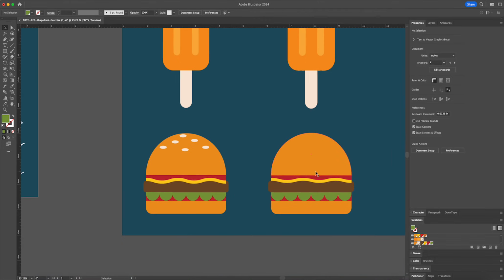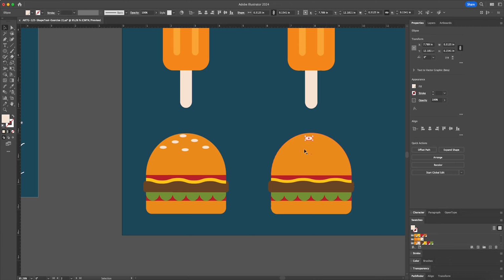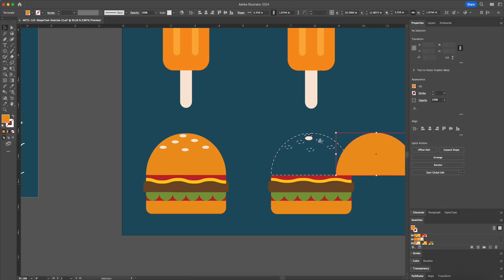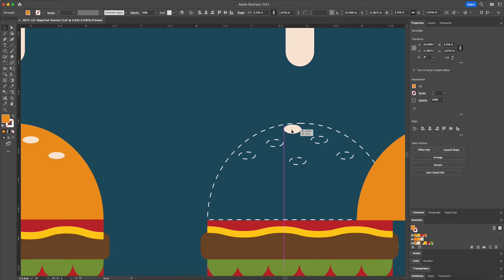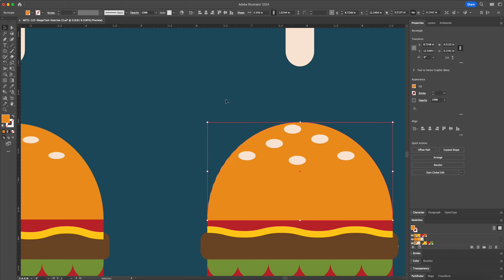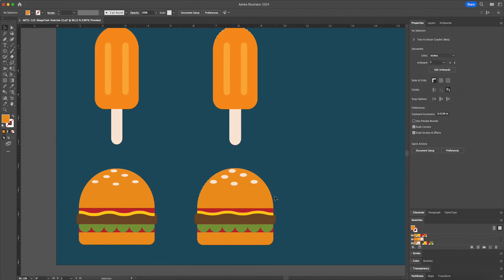And now we have our burger that is missing its seeds at the top. So let's grab our ellipse tool. Let's draw on these seeds. Now you can move this out of the way, just off to the side, and you can drag these out, again holding Option and dragging with the mouse to duplicate these. And then you can drag this back into place. And there is our completed burger.